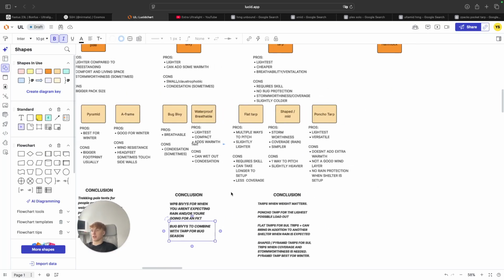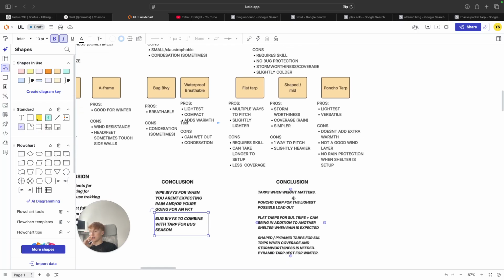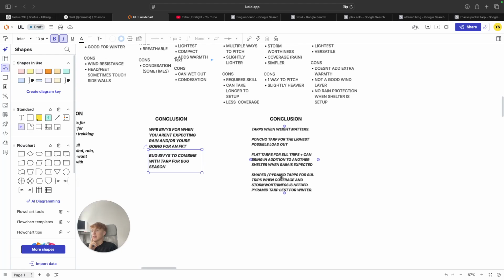For tarps, the conclusion is that tarps are the best for when weight matters. Poncho tarp for the lightest possible load. Flat tarps for super ultralight trips. And you can bring one in addition to another shelter when rain is expected.